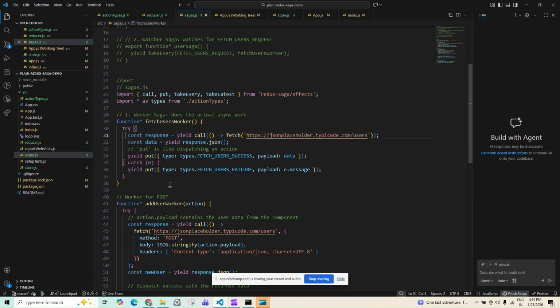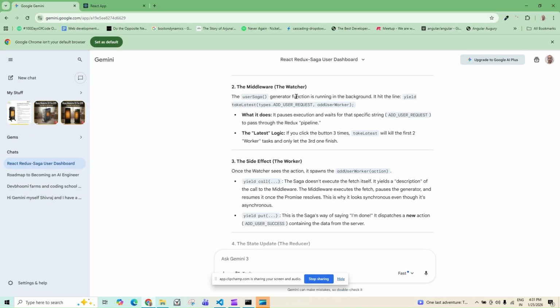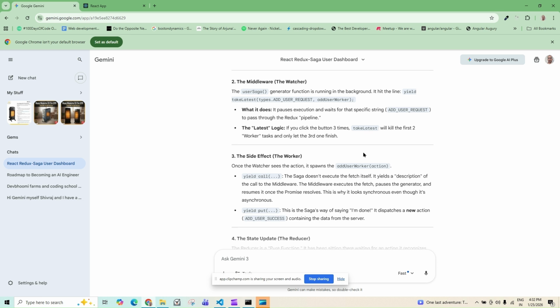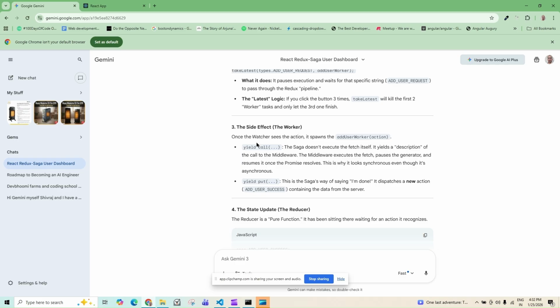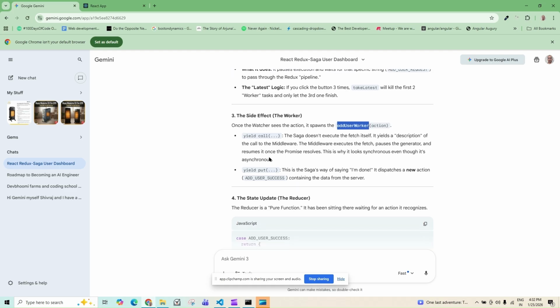So this is what it is trying to explain. The user Saga generator function is running in the background. It hits a line, yield take latest. What it does is pause the execution and wait for the specific string add user request to pass through the Redux pipeline. And the latest logic: if you click three times, take latest will do it like this. And the side effects, these are the worker. Once the watcher sees the action, it will call this, and that's how this yield call and everything happens, which is written inside the worker function.